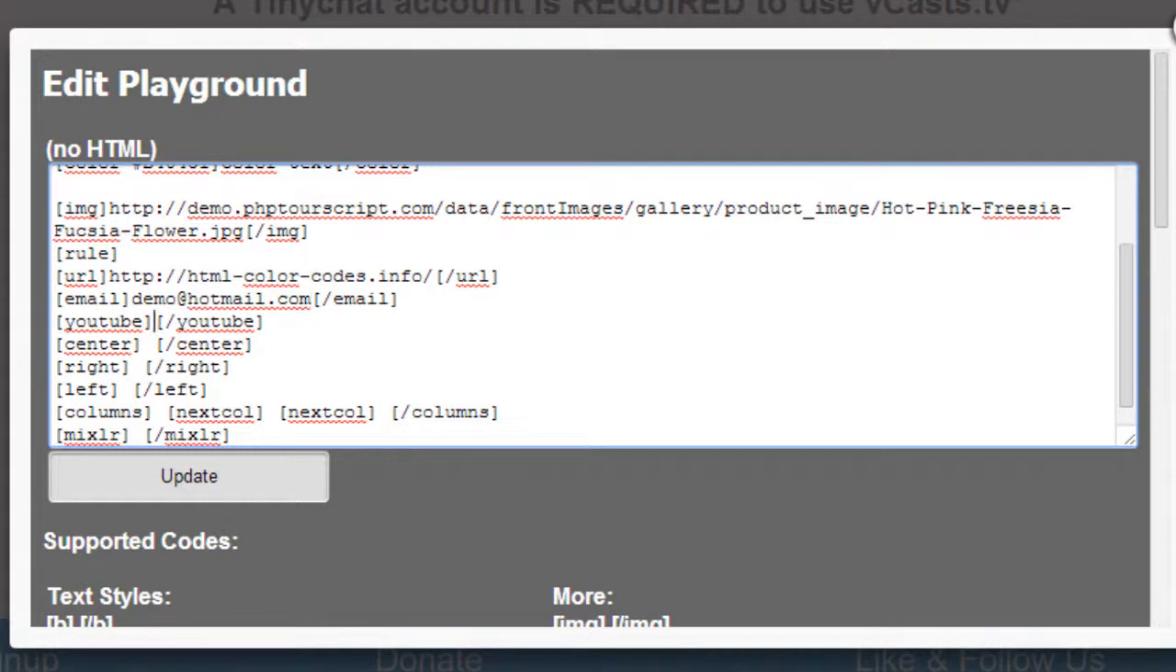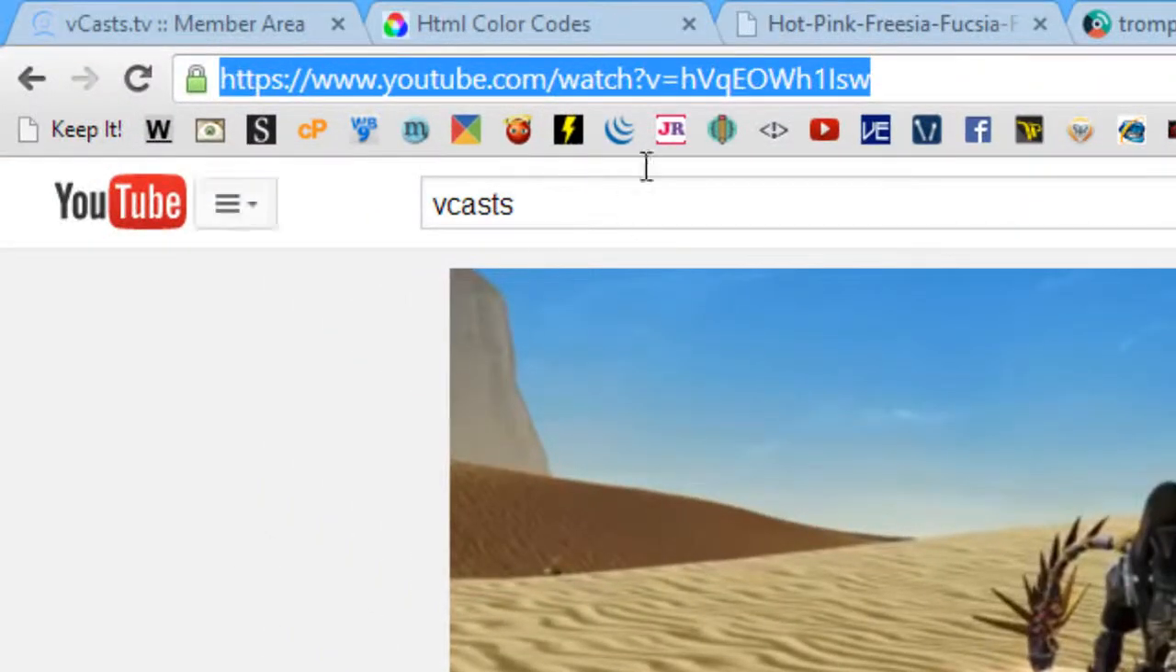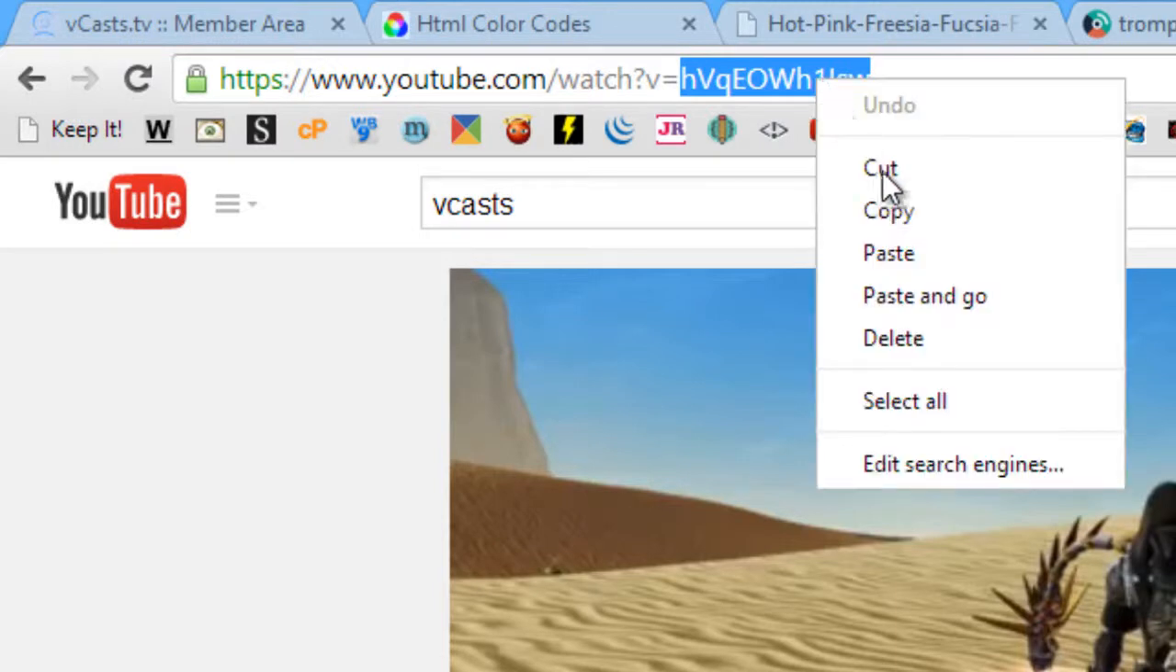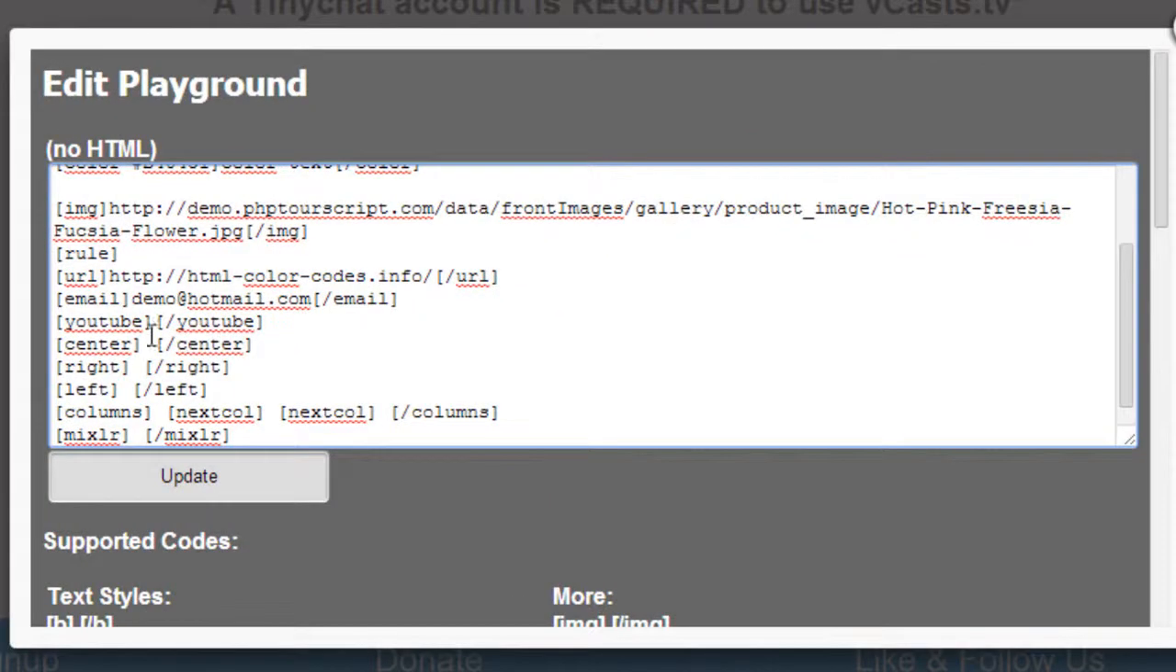YouTube inserts a YouTube video. So if I go to a YouTube video, which I happen to have open here, what you're going to need is the ID code right at the end. You don't want any of the other bit, just the ID code right at the end there. Right click, copy, paste that in, and that's the YouTube.